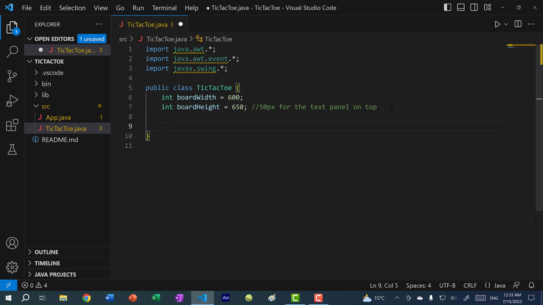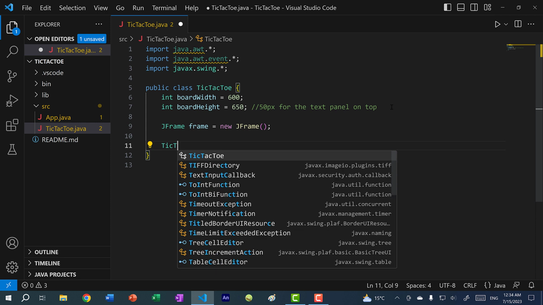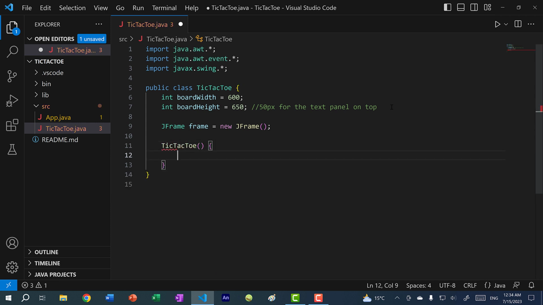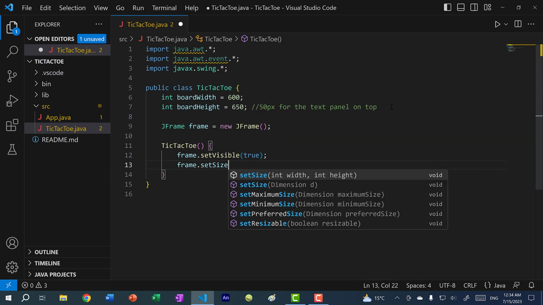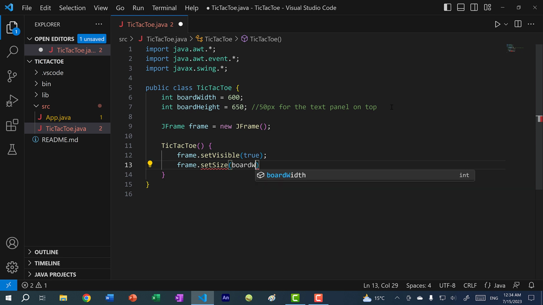So let's create our window. JFrame frame is equal to new JFrame. And let's add a constructor. So TicTacToe. First thing we need to do is make the frame visible. So frame.setVisible to true. And let's set a size. So frame.setSize, board width, board height.